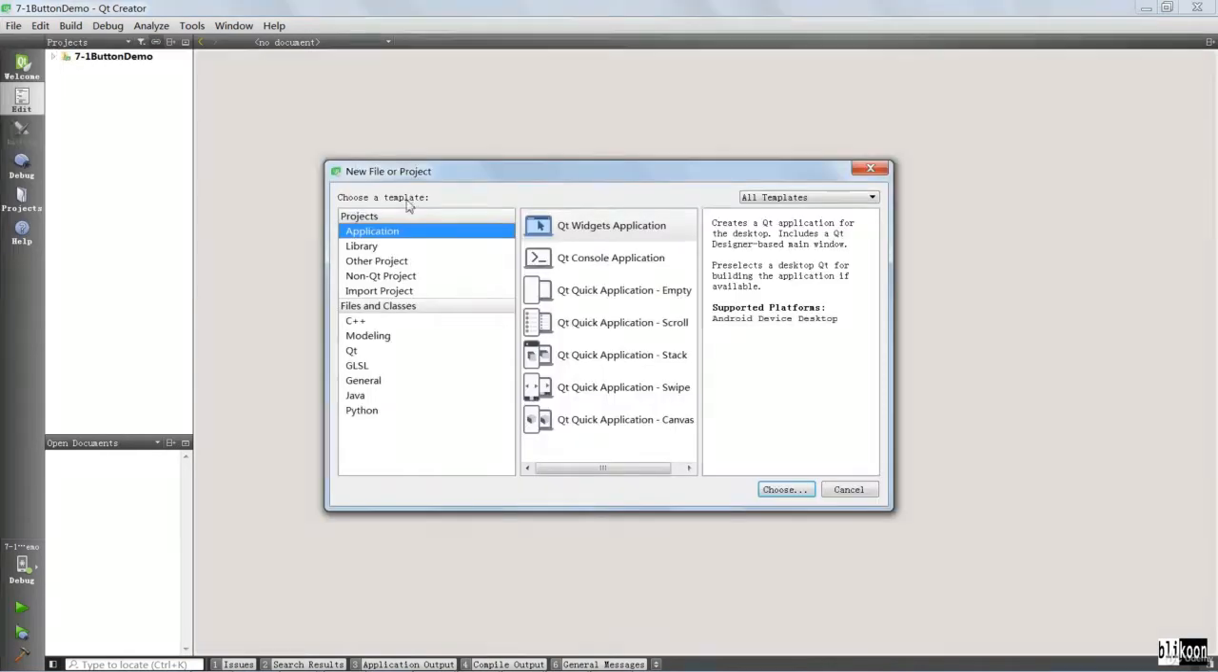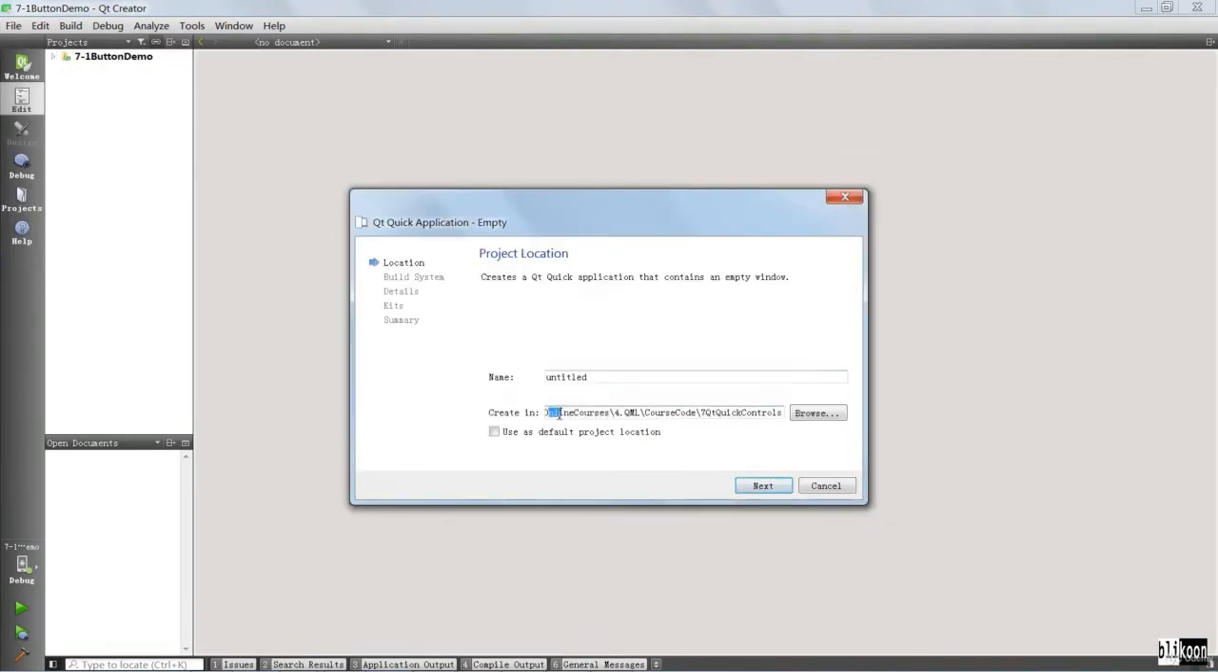We are going to create a new project. It's a Qt Quick application. You have to make sure to store it in a location without spaces. So if you have spaces in here, you're going to have problems running your application on mobile devices like Android. So be careful about that. We are going to call it busy indicator demo. Use this as the default project location.